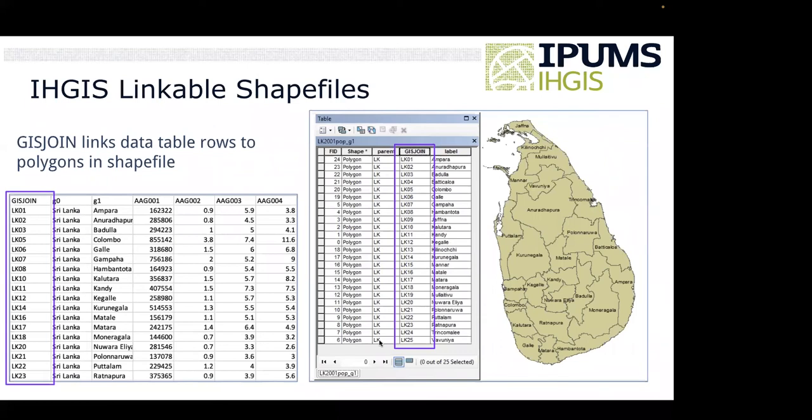And finally, we have GIS shapefiles that are linkable to the tables on this GIS join code. Every shapefile that you get will include that GIS join column in the attribute table. You'll also have that column in all of your data tables so that you can easily join your data to the shapefile and do maps or spatial analysis.